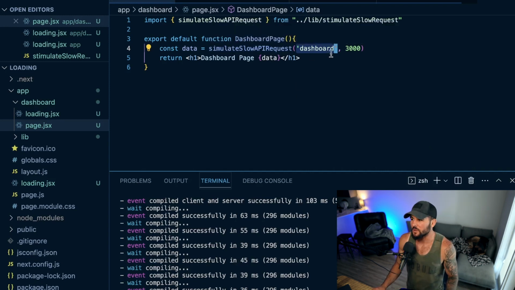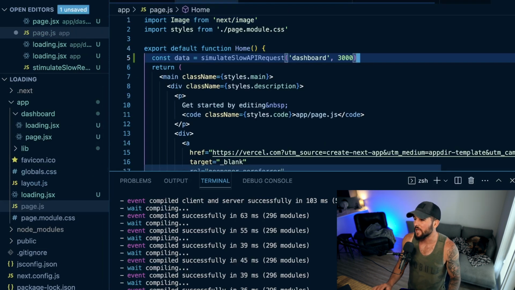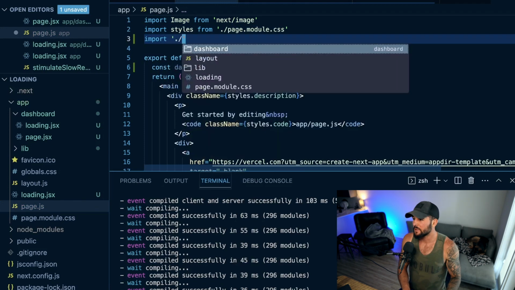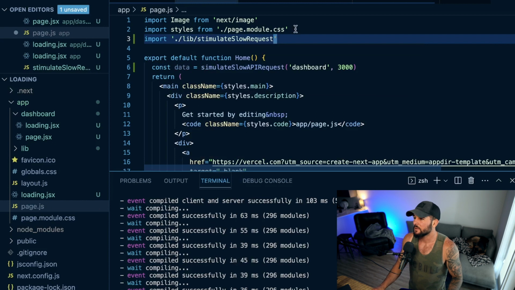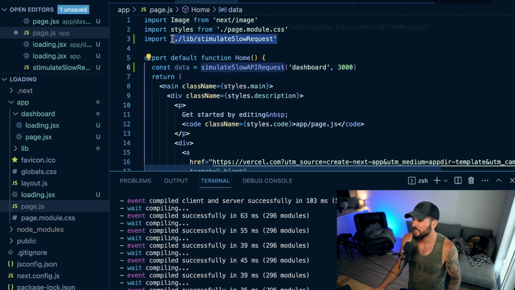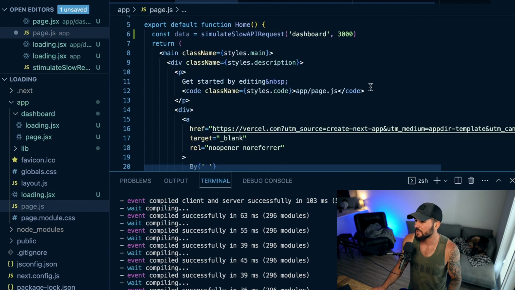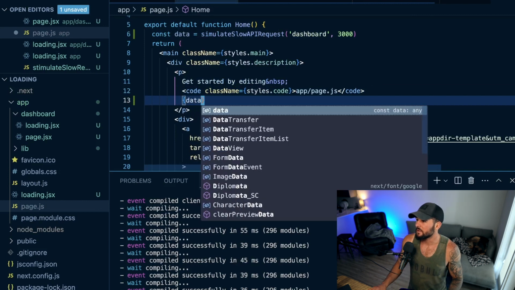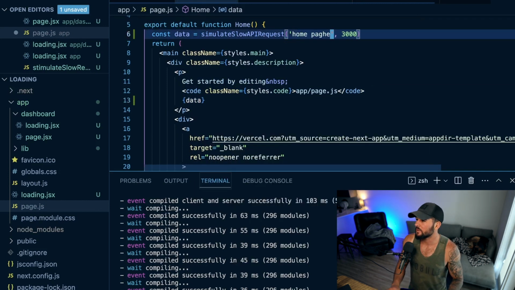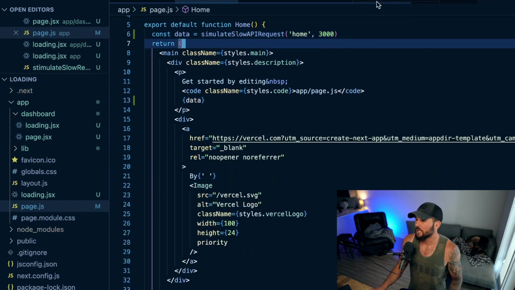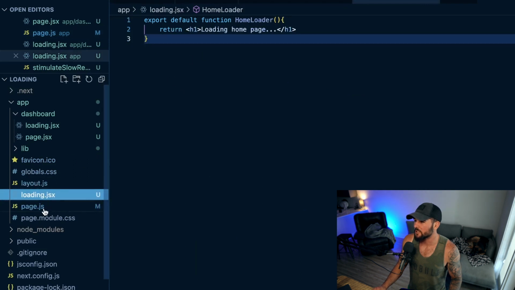But with that, let's also add this function call here to my main page.js. So on my home page, I need to import this simulate slow API request. So import from my lib, and I need to actually import that from so on and so forth. And then let's render out this data. Let's just do it within this page. And I'm going to just do home here. And we're also going to make our home page a little bit slower. And while that's loading, we should see loading home page.